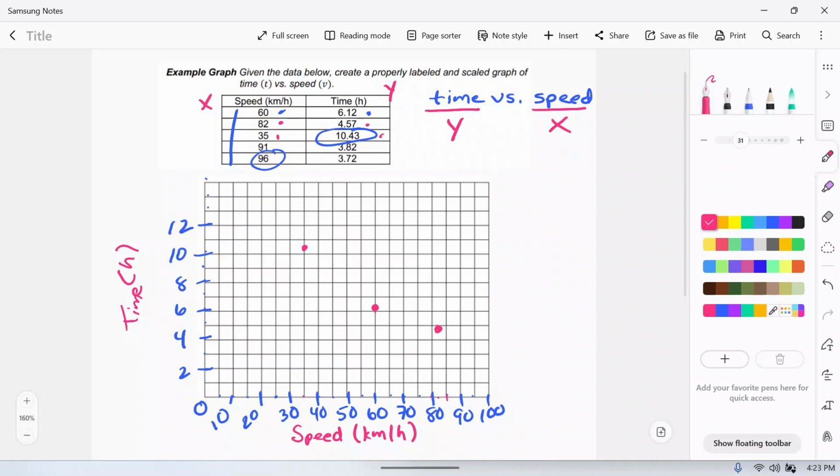And then my next one is 91 and 3.82. So 91 is just going to be right past 90. And then 3.82, this line right here is 3, but 0.82 is going to be pretty close to 4. So I'm going to do 91 and about, come on, you can do it. Sorry. I don't normally do a lot of plotting on this thing. So it needs to be 3.82. There we go. Something like that.